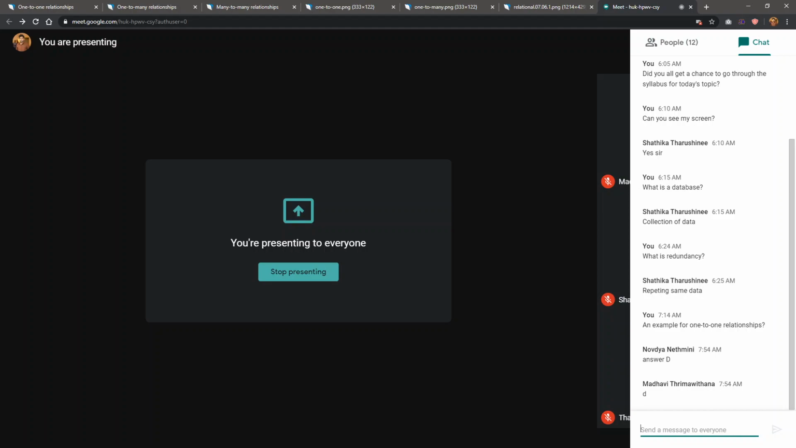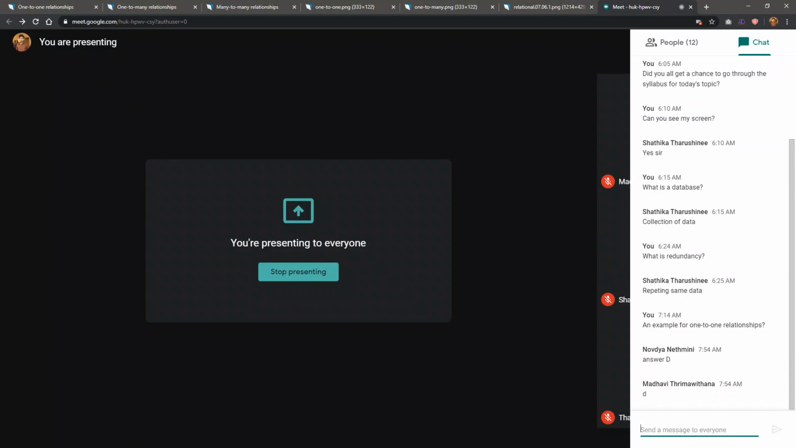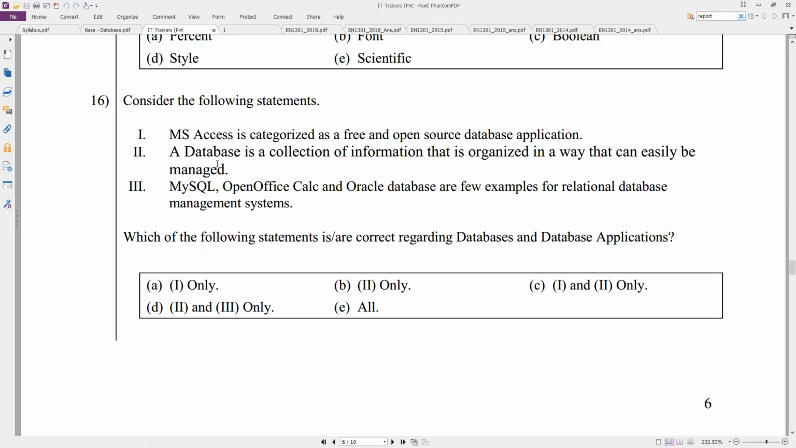Okay, we have two answers. Answer D, 2 and 3 only. Two students gave the answer as D. Let's see. MS Access is categorized as a free and open source database application. Is it true?